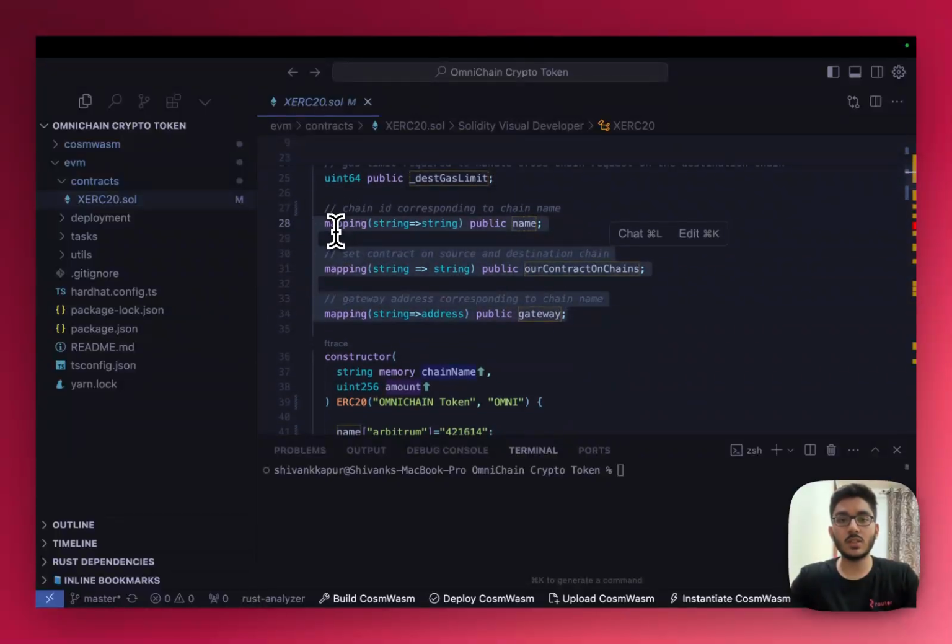Now, as you can see, we have created three mappings here. The first mapping is called name. It is a string to string mapping which basically corresponds to the chain ID as well as the chain name. Another mapping which we have is also a string to string. It is called ourContractOnChain. It basically is a mapping of contract addresses on the source chain as well as the destination chain. The last mapping which we have is of gateway. The name is gateway, and it is a string to address mapping which basically stores the gateway addresses corresponding to their chain name.